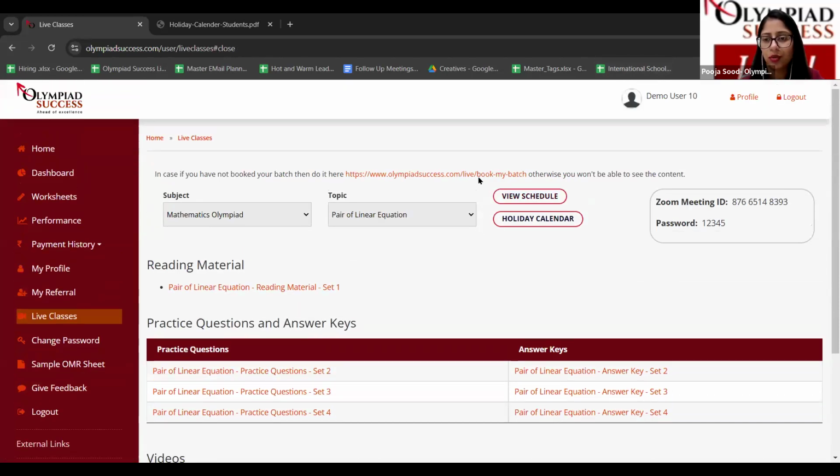You will get your Zoom meeting ID details and password, with which you will join the classes. So that is pretty much about it. In case you have any doubts and queries, feel free to ask. We will be happy to answer your queries.